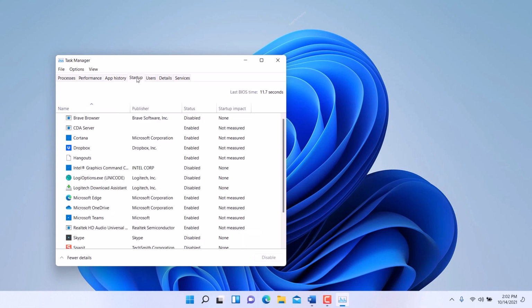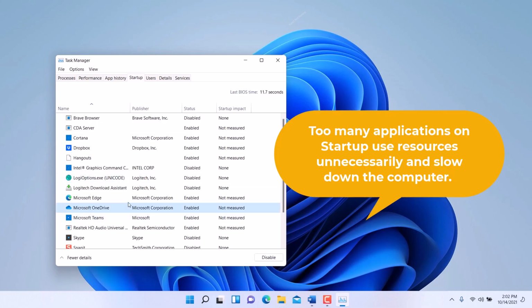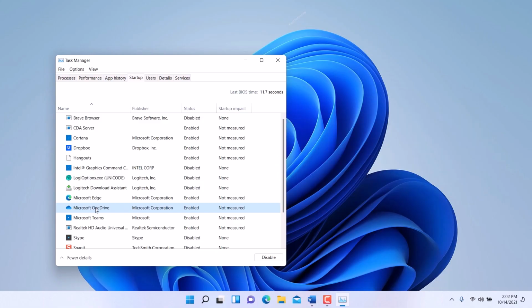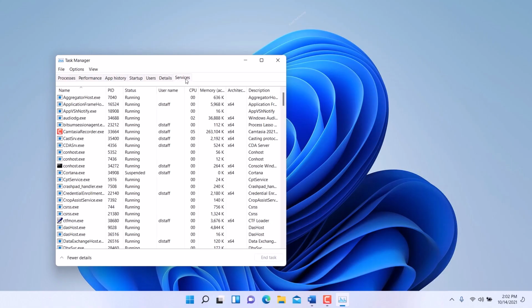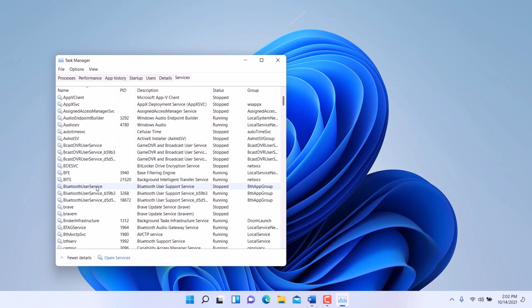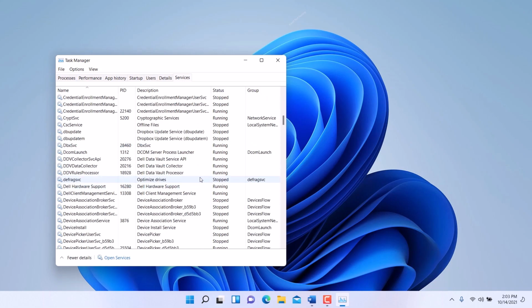Under the startup, this is really helpful as well, because let's say you're not using OneDrive on your computer and you want to disable the applications on startup. So here I can just simply go to OneDrive and choose to disable this so it doesn't start up when the computer starts up at the beginning of each day or whenever you reboot it. Additionally, there are other details here and other services that are configured and running, and those are a little bit more advanced, so you don't want to turn off something from here unless you know what you're doing.